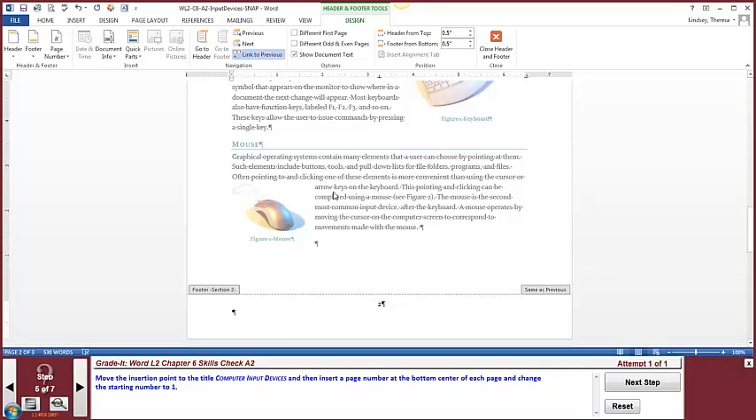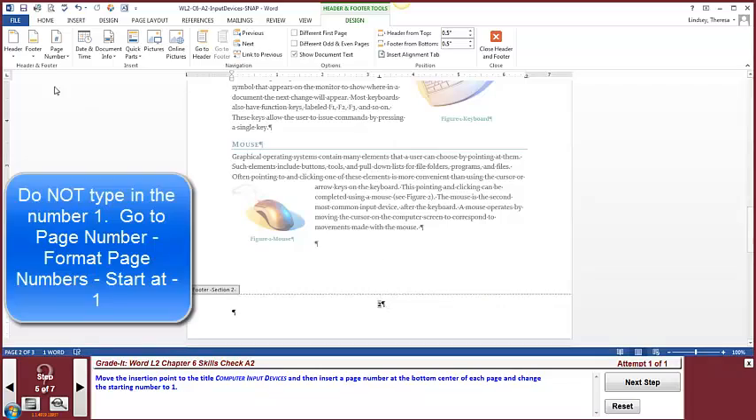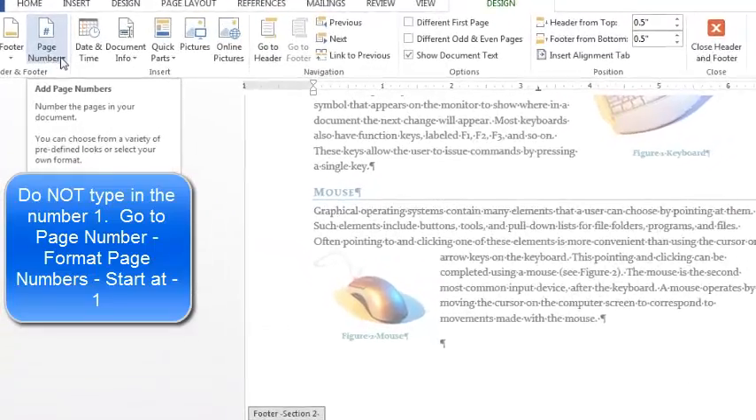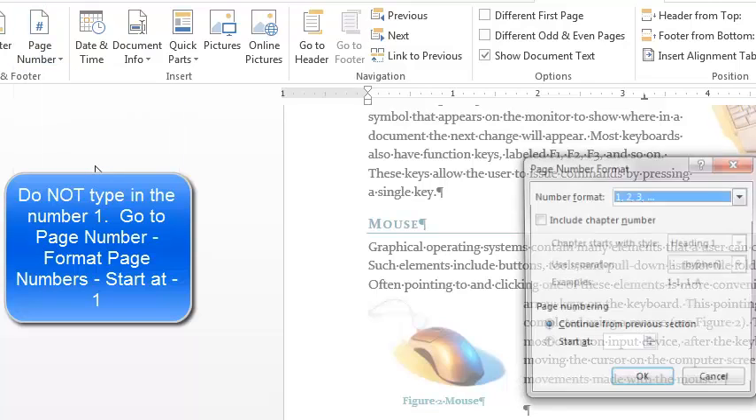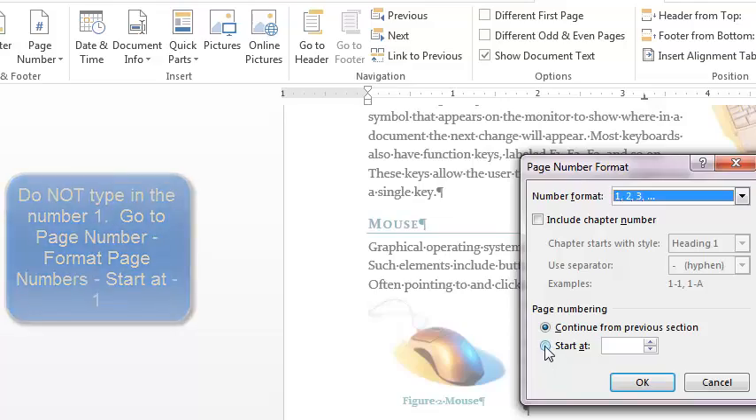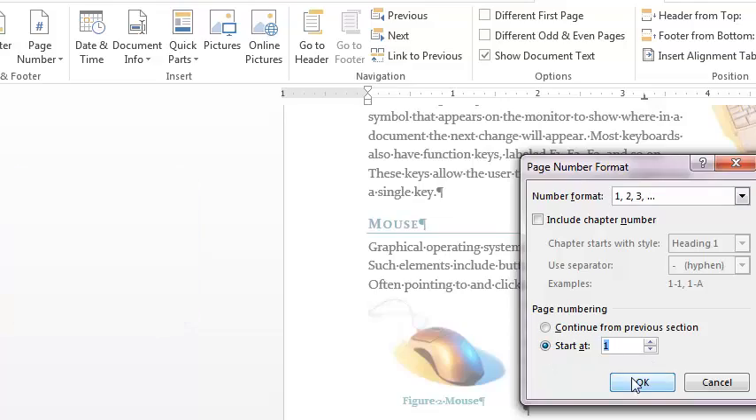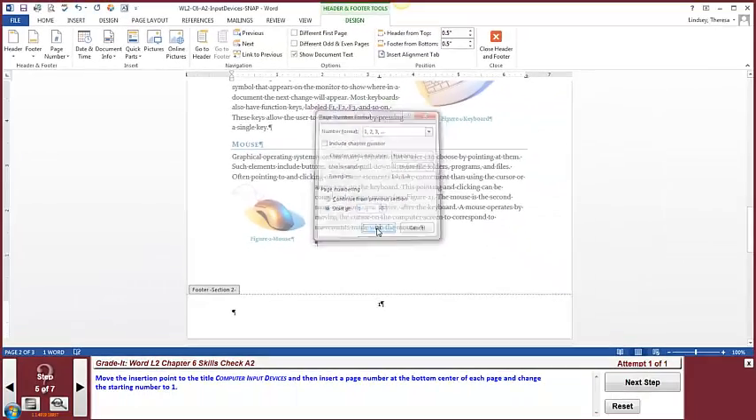On this, please click Link to Previous to unlink it. And there we go. And then we're going to change this to the starting number 1. Don't just type in the number 1. Go to the Page Number drop down, Format Page Numbers, Start at, and make sure it says 1 right there.